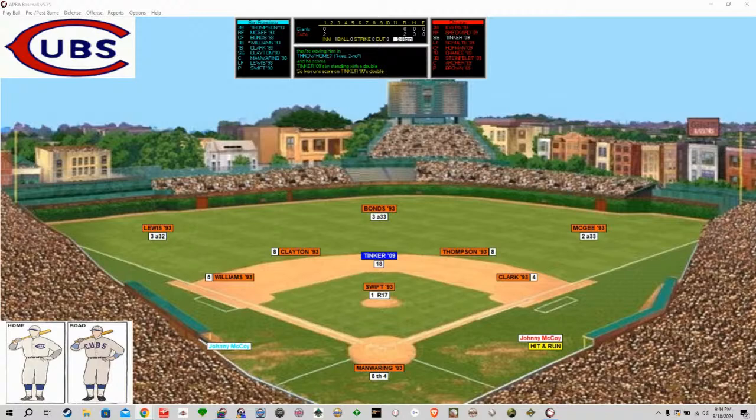So 2-run score on Tinker's double. And the Cubs go ahead by 2-0 here in the first. For Chicago, no outs, 1 on. Schulte gets set to face Swift, batting left. 2 hits and runs. You don't want to pitch carelessly with Wildfire. Swift looking in at the target.